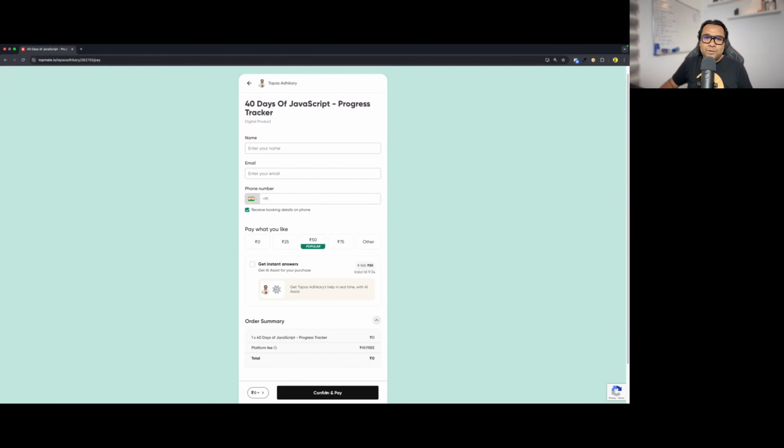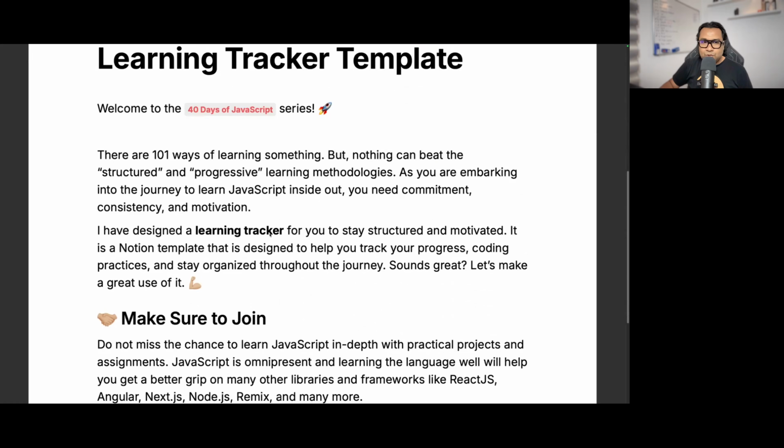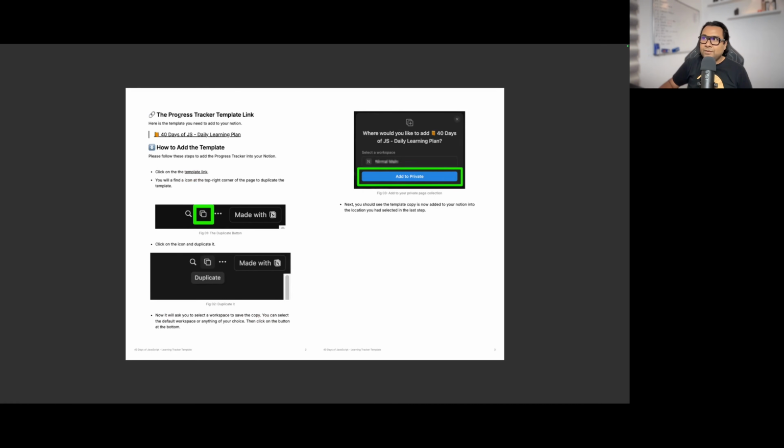Then you click on confirm and pay, and you will get a PDF to download, which will look like this. In this PDF, you can scroll down and you will find a section where you can get this progress tracker template link. Click on this. Clicking on this will open up this template page. On the top right of the page, you will get this button. It's called the duplicate button. Click on the duplicate, and after duplicating, you have to add this page to your Notion workspace.